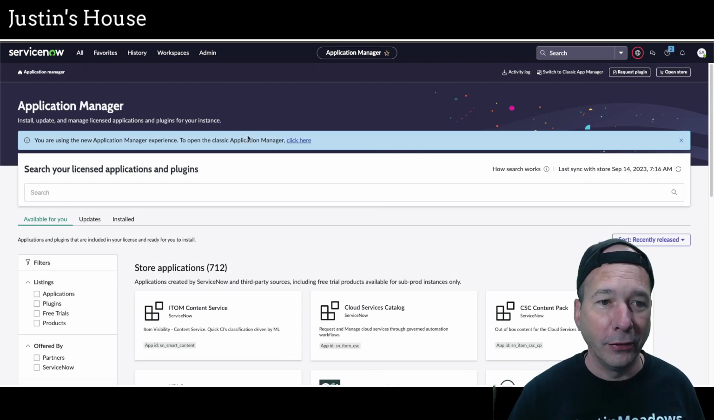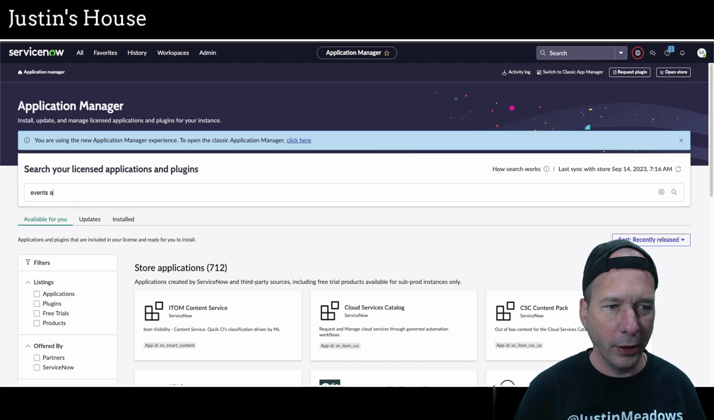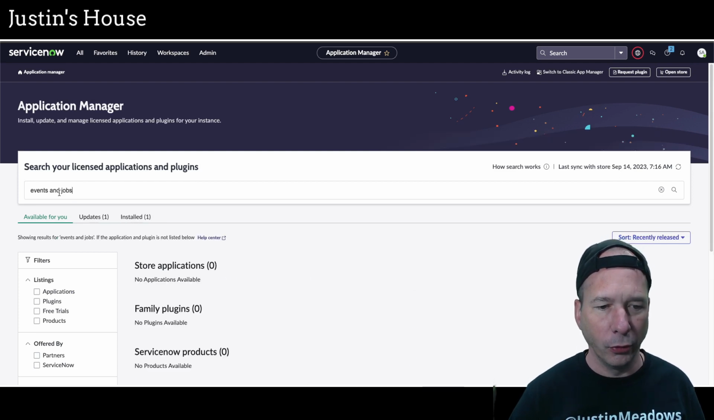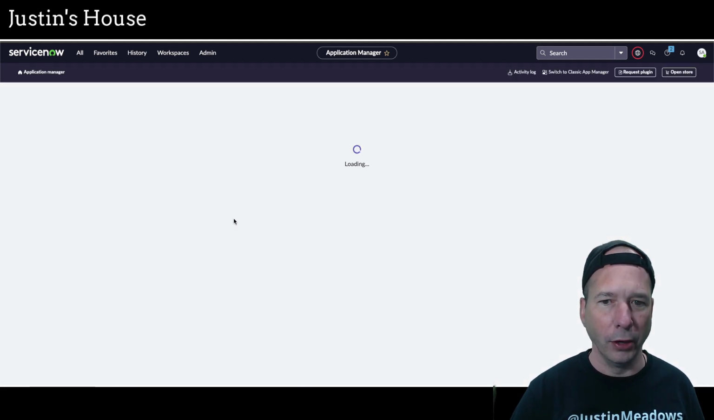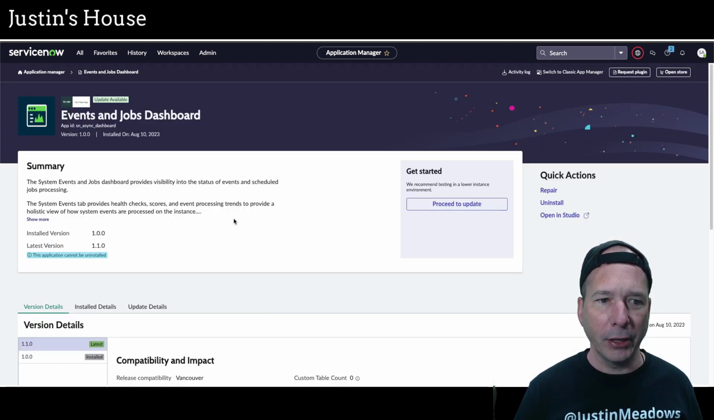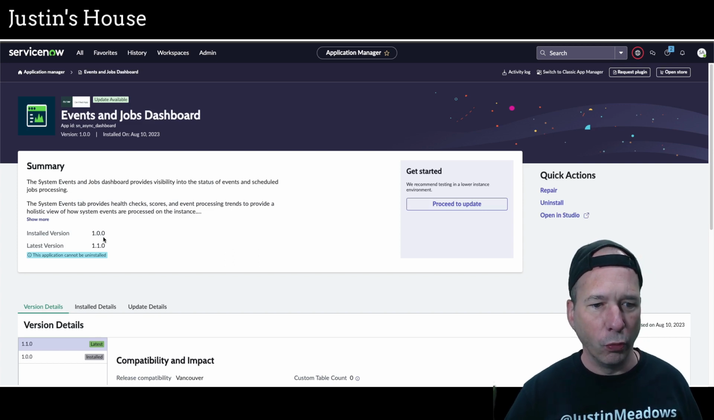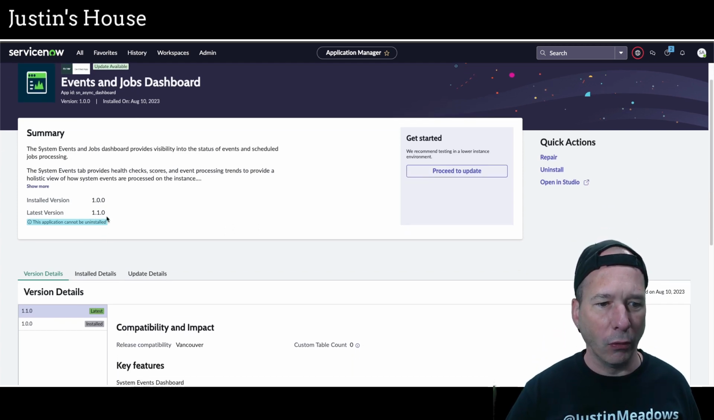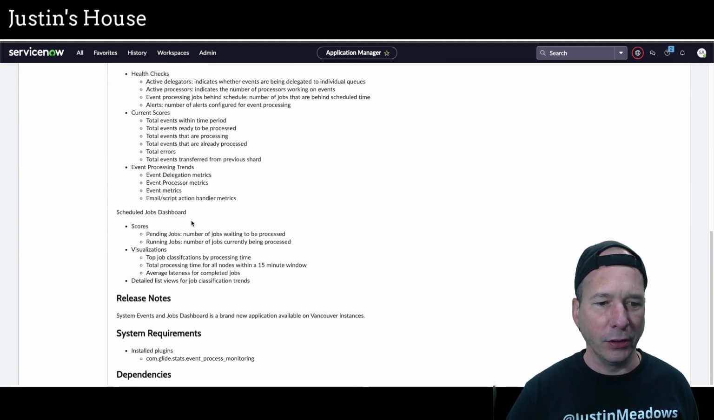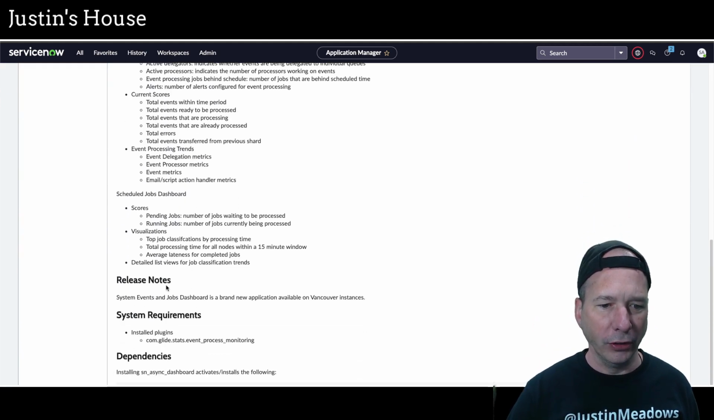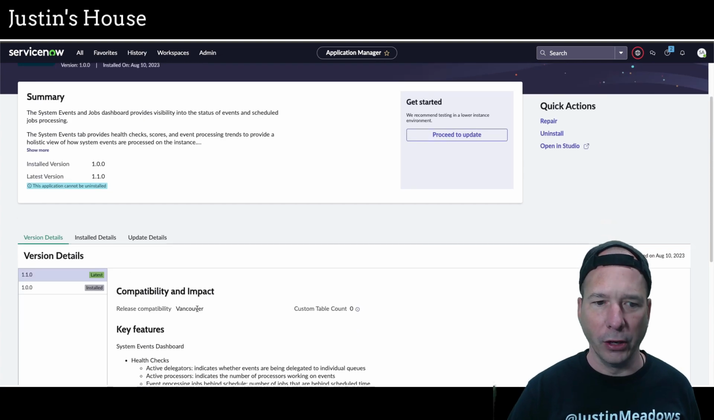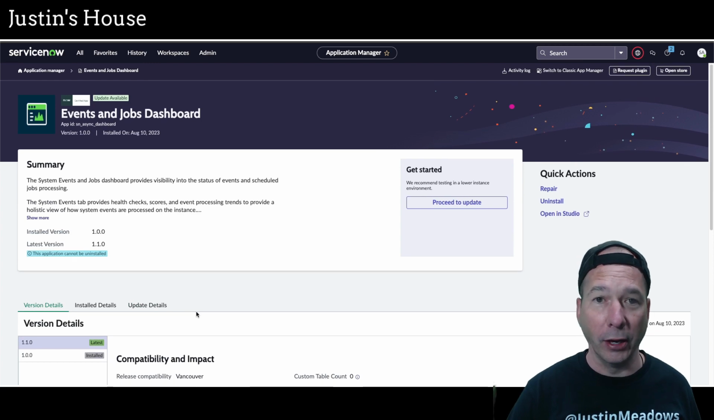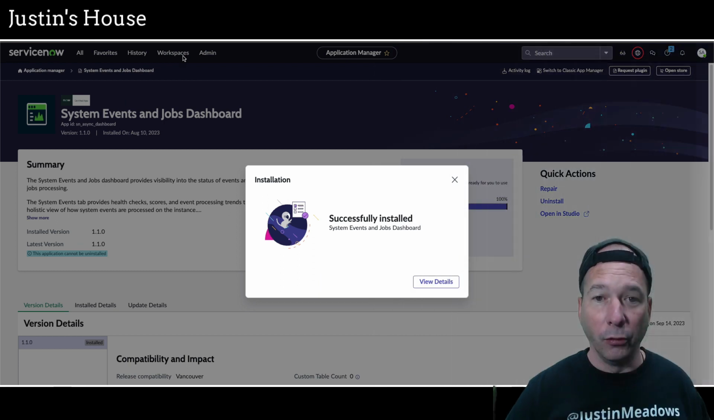So this is the new Application Manager, not the point of this video, but let's go ahead and open up that dashboard update. Let's see, updates and Events and Jobs dashboard, one update available. So we can see in the Application Manager, we've got version 1.0 installed, and version 1.1 is the latest. We see the key features and release notes. It's a new application, but I don't see why there's an update. But this is what that looks like, and I'm going to go ahead and install this so that you guys can see the dashboard when it's been updated. Alright, it's successfully installed.